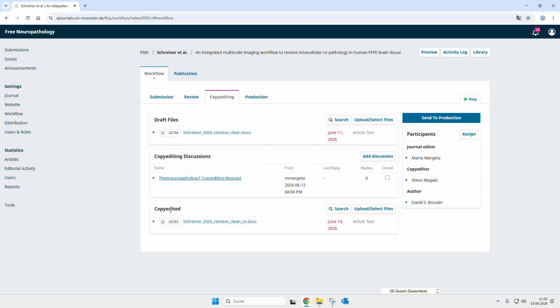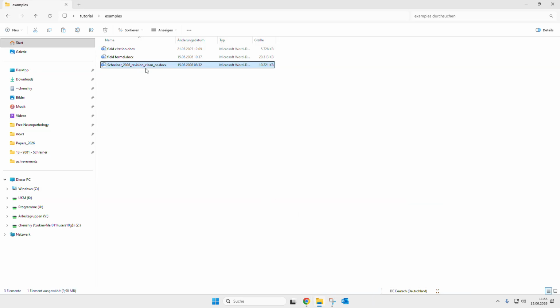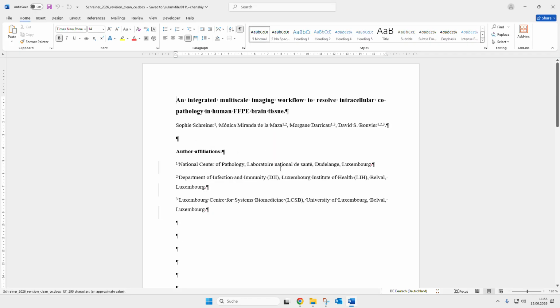Where can we find the manuscript? We need the copy edited version. That's on the workflow, copy editing, and at the bottom. Click to download it. I already did it. So this is our copy edited manuscript.